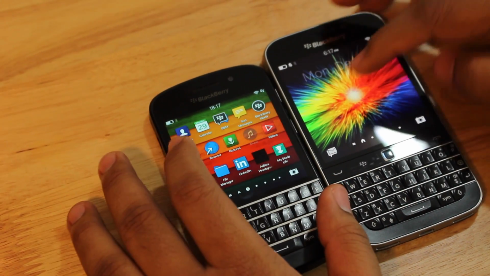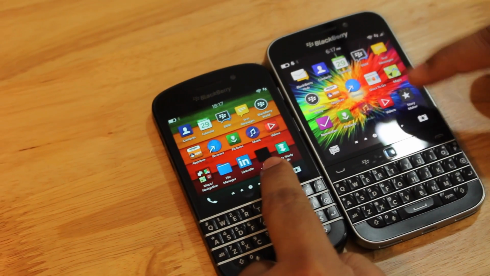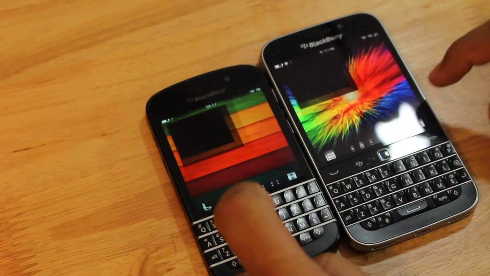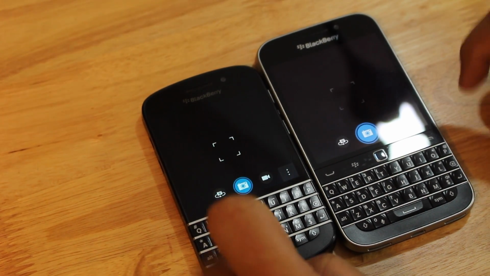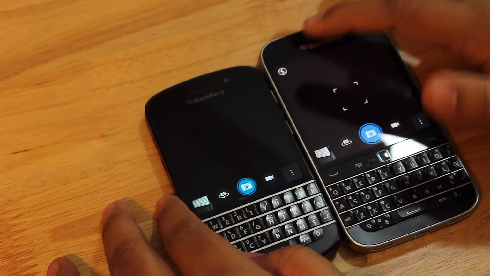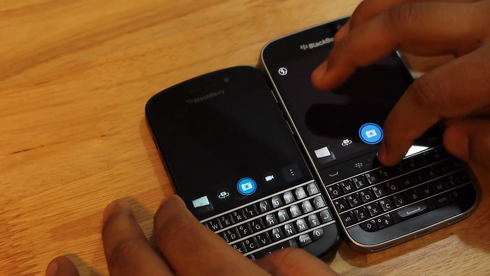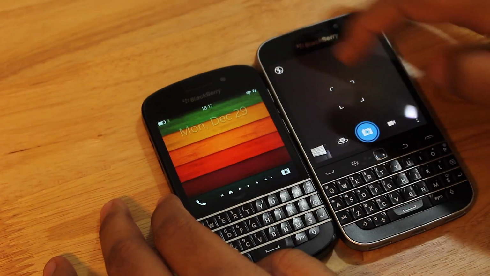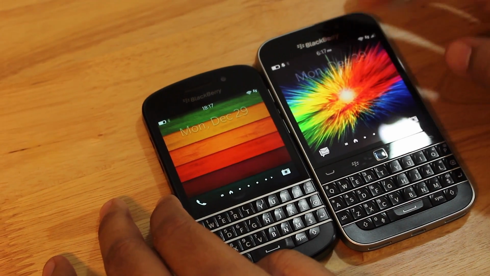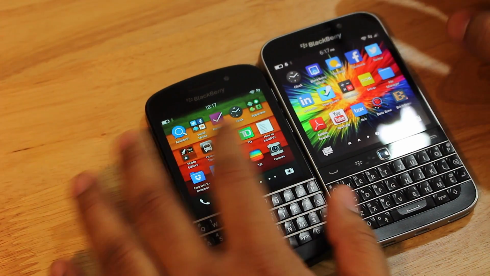So let's open up the camera. Let's launch the camera from here. So let's camera button. Nearly identical. The Q10, you saw the focus square appear faster, but it was almost minuscule. So minuscule that it doesn't even matter.